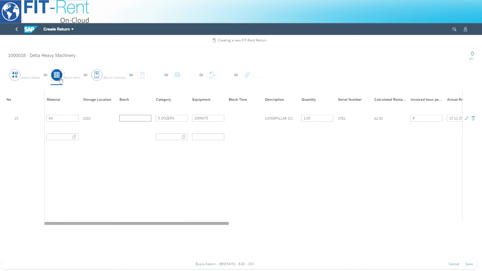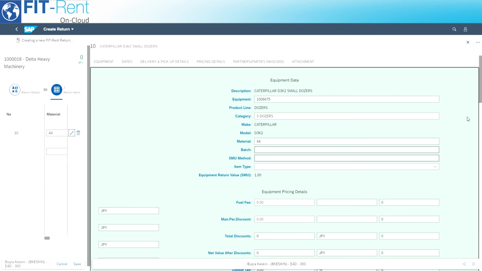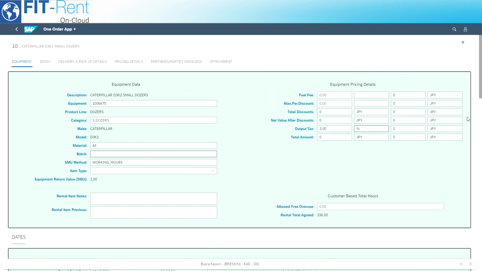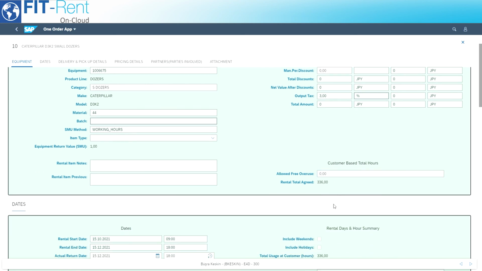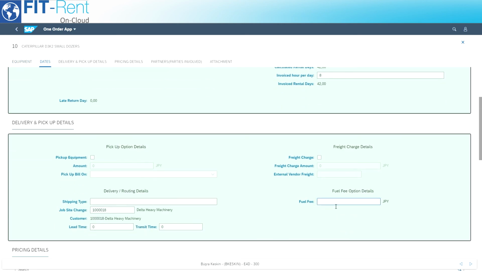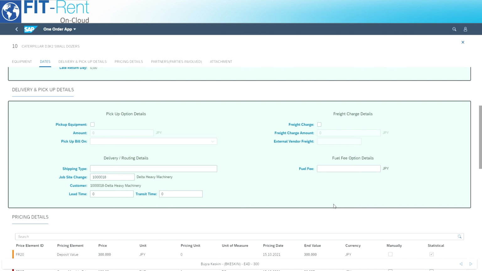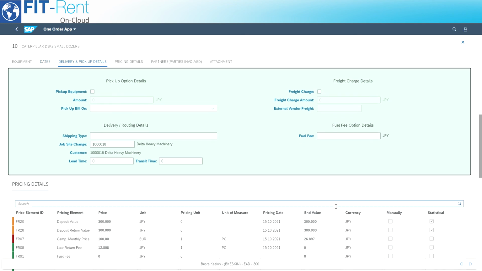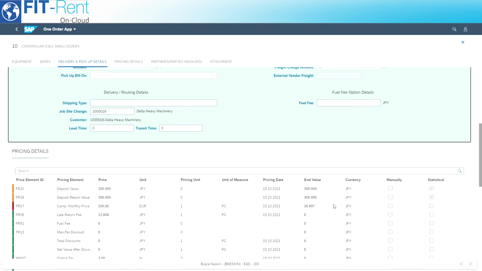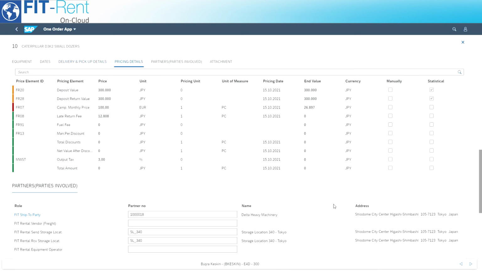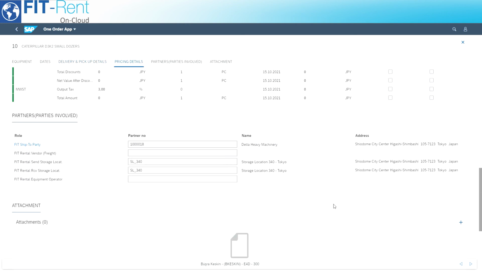Then we can move on to return items, and we can add materials also at this stage. For example, if the equipment comes back dirty, we can add service material for washing and cleaning. And in the item details, there is overusage details. Equipment return value, SMU, is entered in this section, and if there is an overusage, the fee is calculated automatically, and it can also be charged to the customer in final billing.